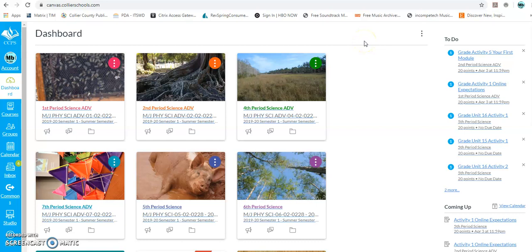Here we are at the Canvas dashboard. The dashboard is a great place to check in every day and see what's going on in all your courses. Now, as an instructor, I only teach science, so I have several science courses, so my screen will look a little different than yours, but most of it is the same.